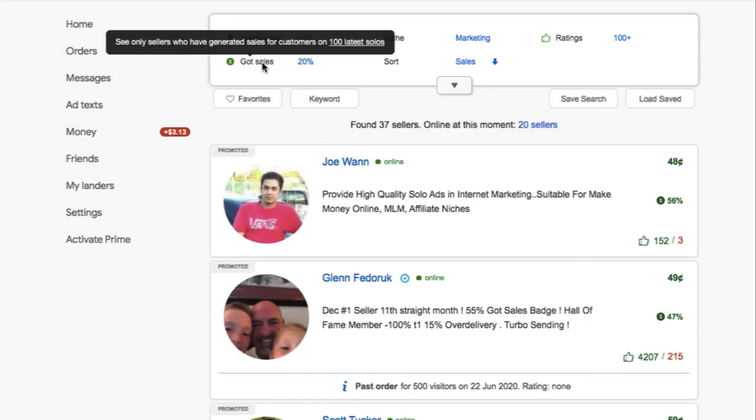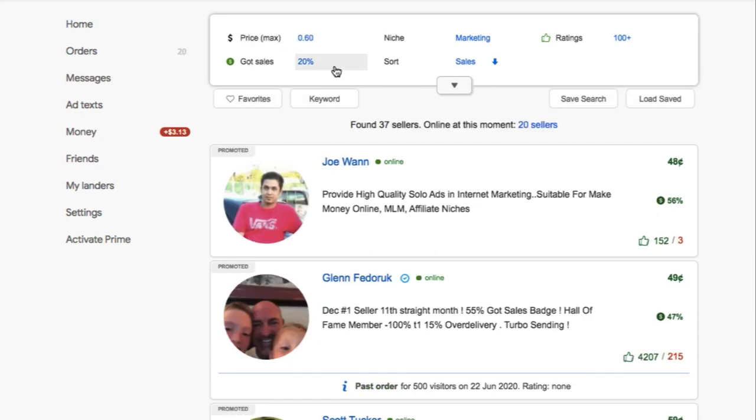And I always say got sales. This is basically just saying that I want to sort by people that have sent at least 20% of the solos. They got 20% sales from the solos that they've sent. So you know that these people have gotten sales for other people that they've sent solos for. That makes sense. Make sure you're in the marketing niche up here.